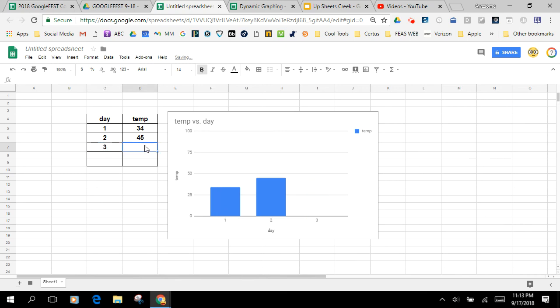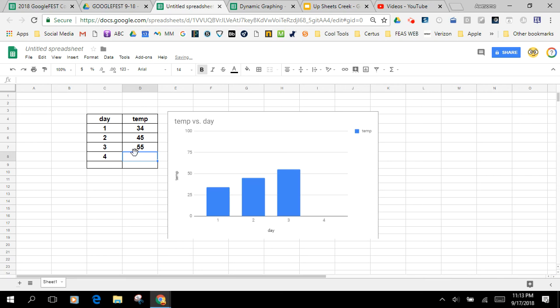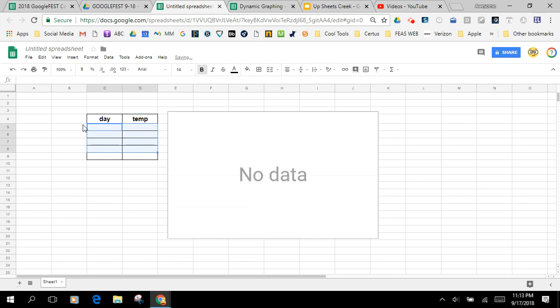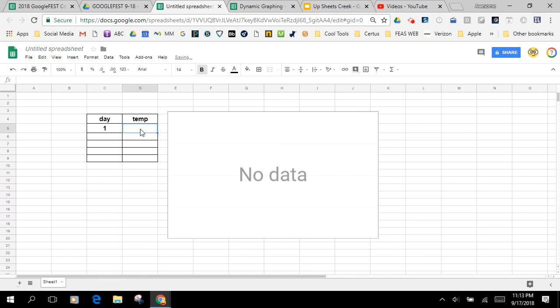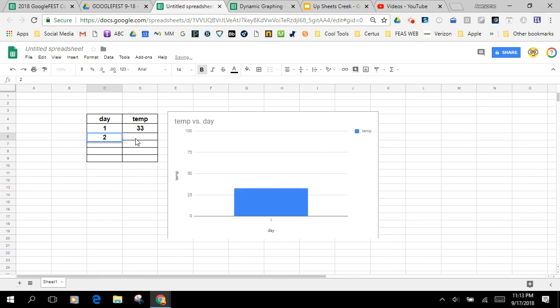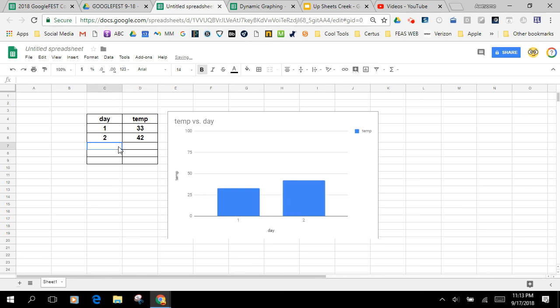Day 3, let's say day 3 it was warming up even more, 55 degrees. Day 4, a cold front came through and it was 41 degrees. So you can see as the student enters the data, that changes what gets produced over on the table here. Okay, and now that I have that minimum and maximum, it's not going to be goofy looking. So day 1, let's say 33 degrees, day 2, 42 degrees, and you can see it always starts at 0, ends at 100.